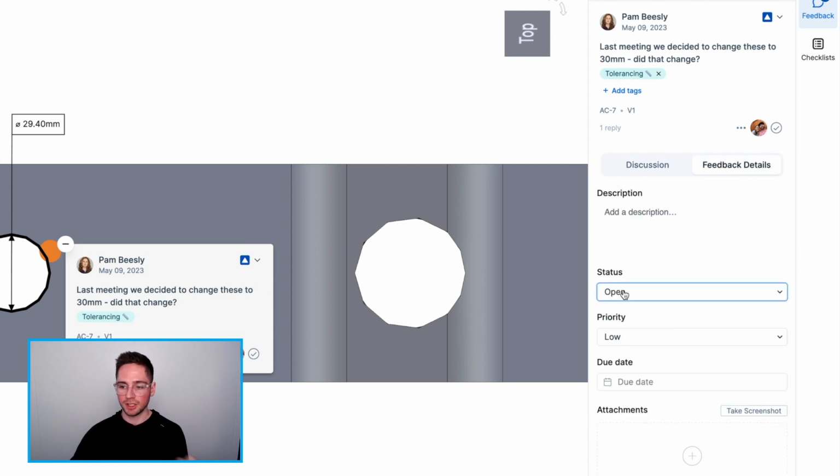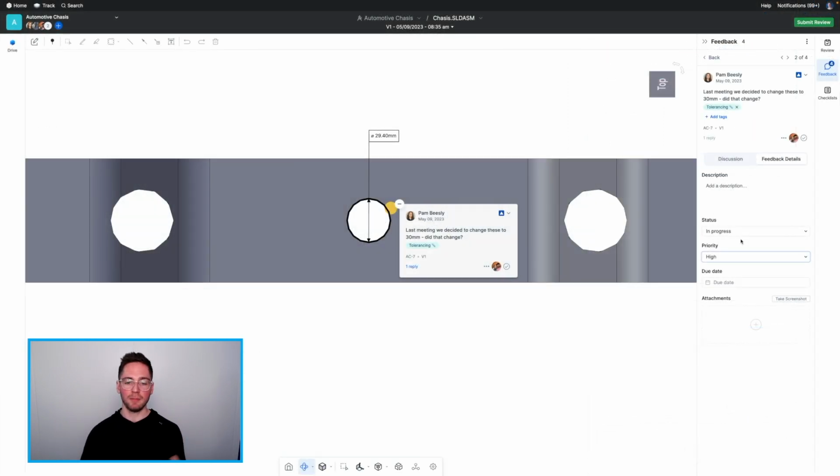I can start to move this issue through its life cycle. We'll say that it's in progress and it's high priority. So again, thinking back to maybe we do an in-person meeting for this, we'll be able to come in and filter for, show me the high priority issues that we've identified so far. And this issue that Pam left is going to be top of the agenda for that meeting we do have, because we know that this is a high priority issue. And that in-person meeting is already becoming more effective because we took time to do this review in CoLab.